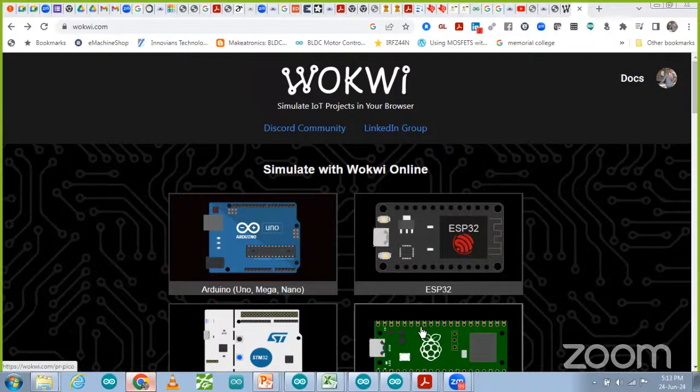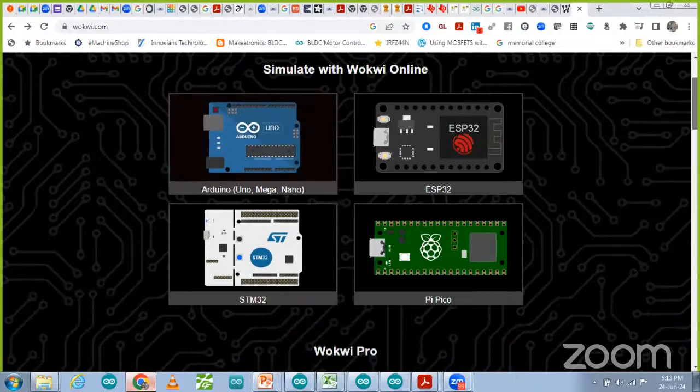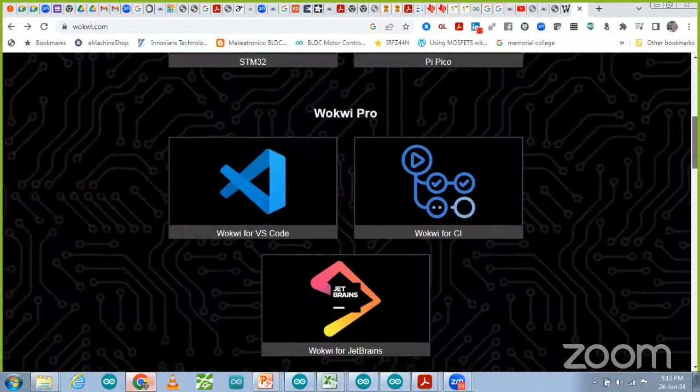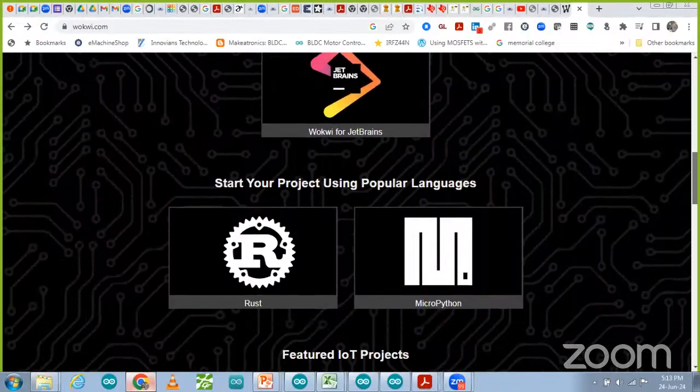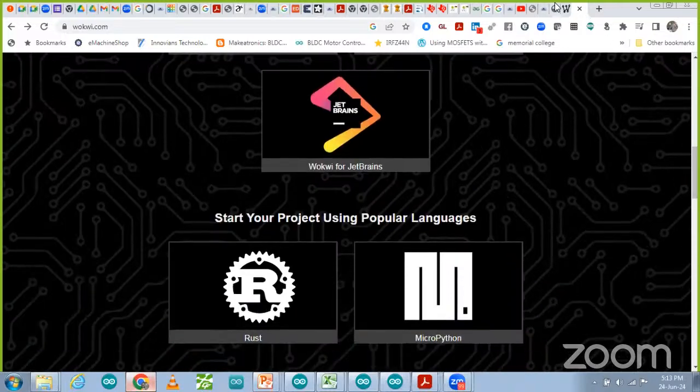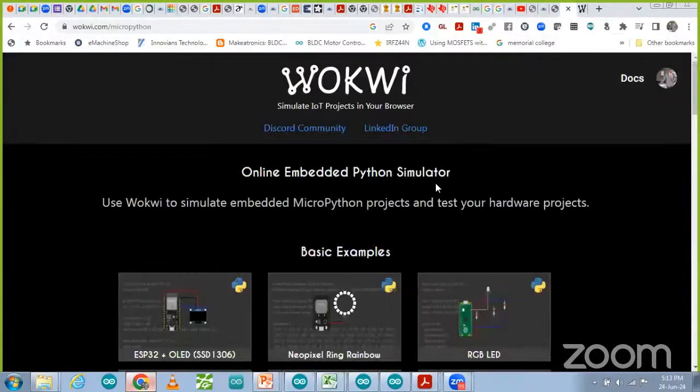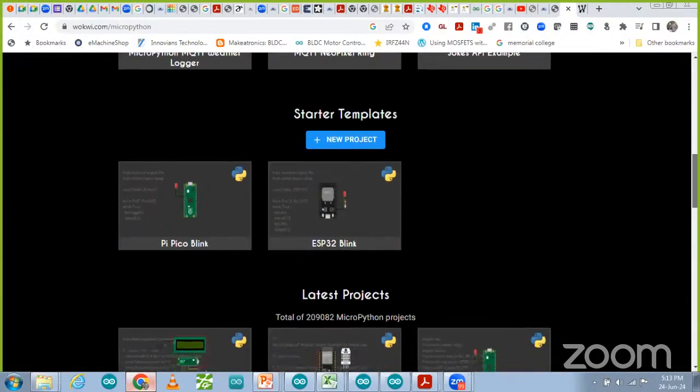Over here we are taking this board, or you can take this other board. Both are similar, you can take either one. First of all, I'm just sharing one example with you, so I can explain how this code will work. I'm going to take a simple example of MicroPython: Pico LED blink using Python.